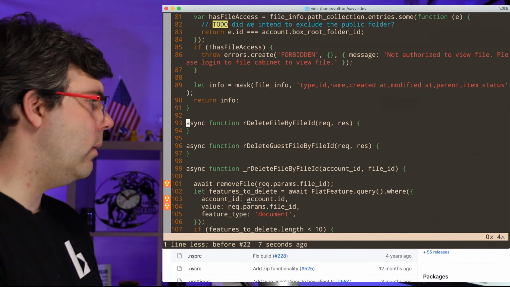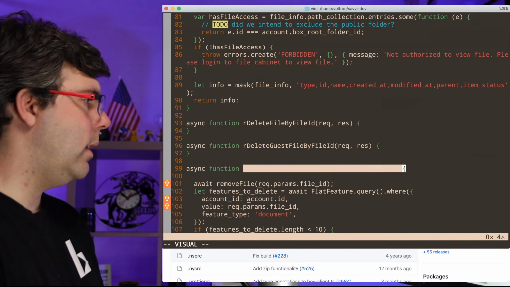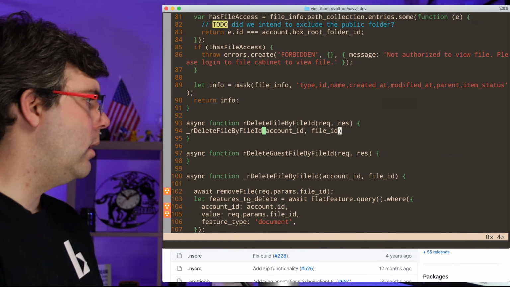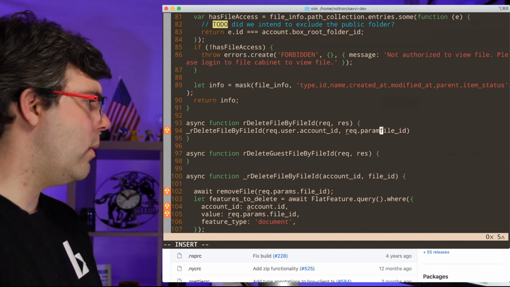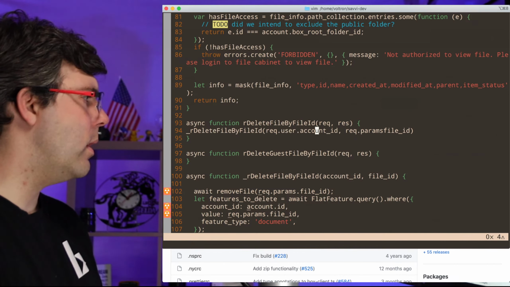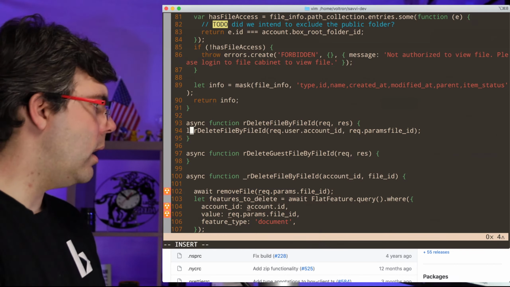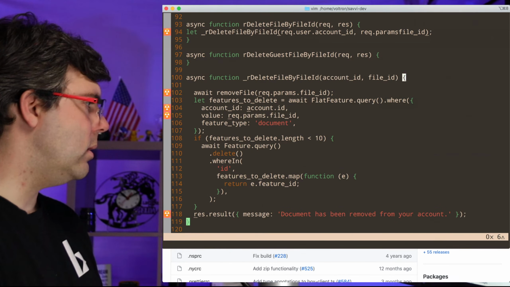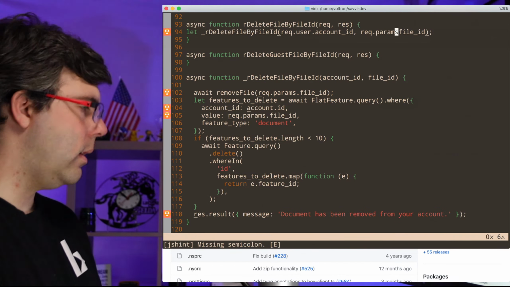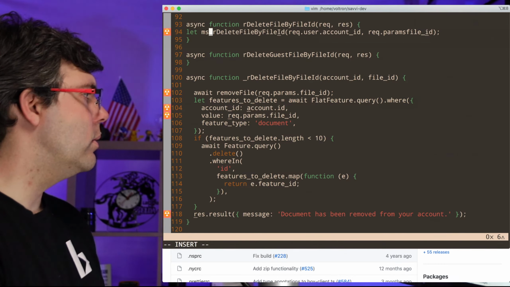Okay, that's not what I wanted to do. I wanted to do, whoops, like this. But then this one is going to be req.user, and this one is going to be req.params, or is it req.query? req.params. Okay, and then what are we actually getting out of this? Probably nothing. Just a message, yeah. Okay.